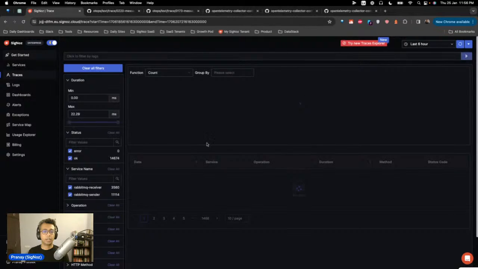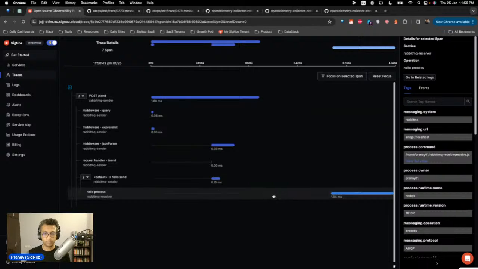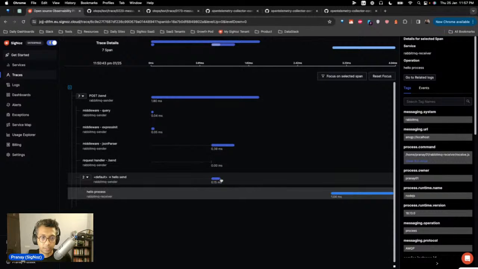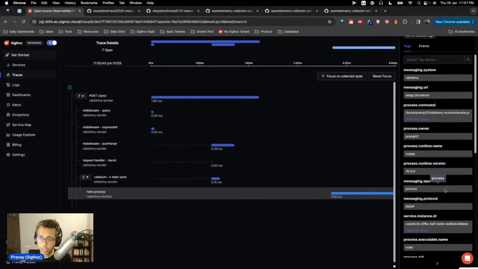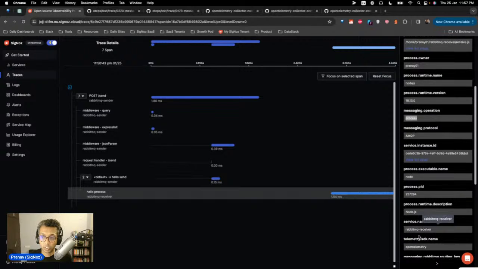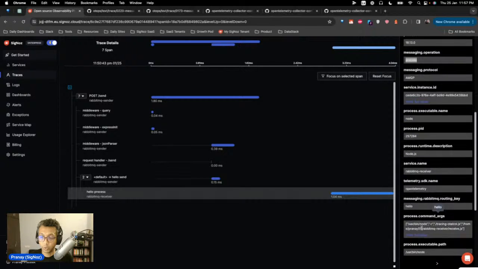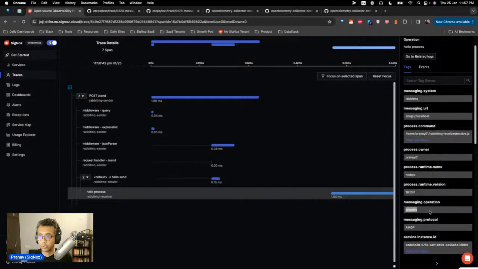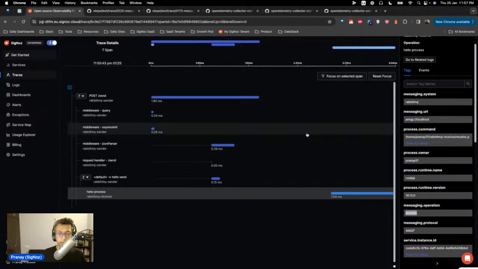So this is what you can see, and this time should change, I think. You'll be seeing the time difference between this and when it was received here. So this is the time difference which you are capturing, right? And there's also a bunch of metadata here. You can see the messaging operations which is processed, the service name, what is the queue, what is the routing key, which is hello, and it's running on localhost. So a bunch of information here, right?